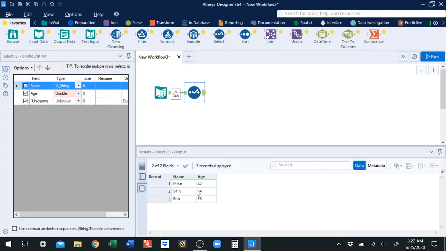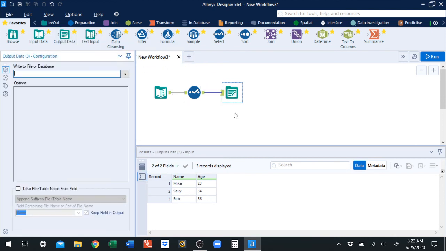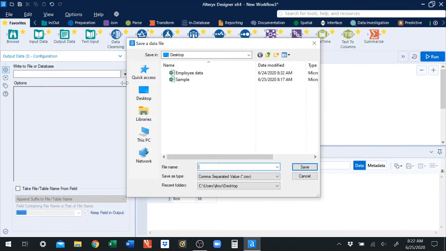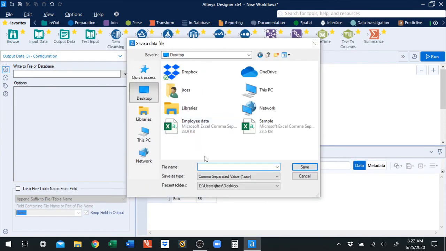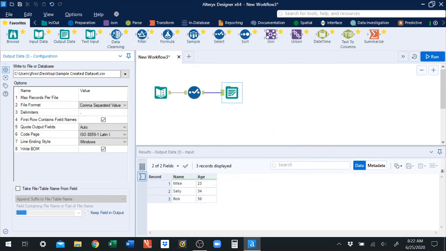So here's our data. Now we could output this data to a file. We've created this data set. We bring an output data tool, drag and drop here. Let's output it to our desktop, and we'll call it sample created data set. And we could choose whatever file type we want. We'll choose a .csv file and we'll hit save. And then we can hit apply here.